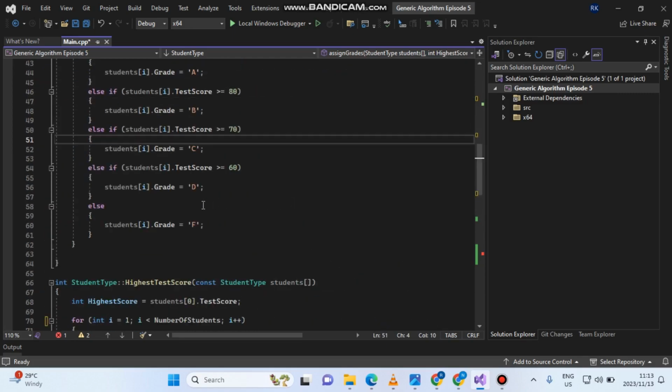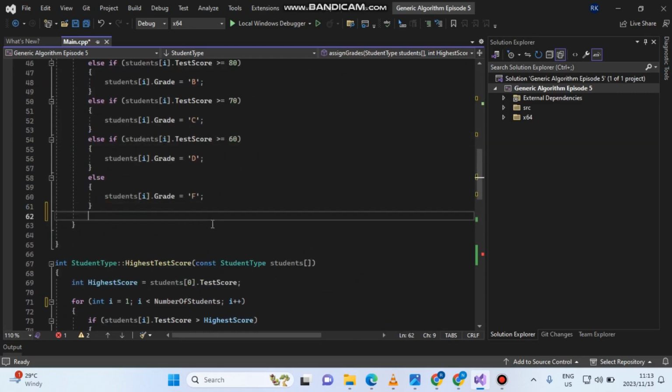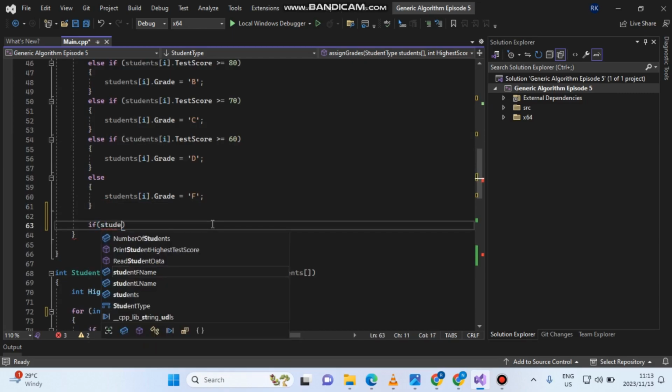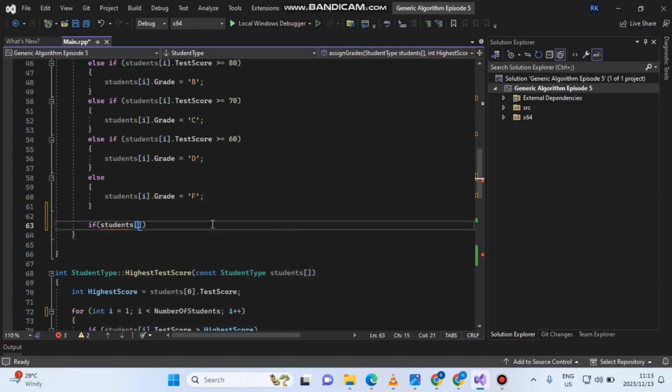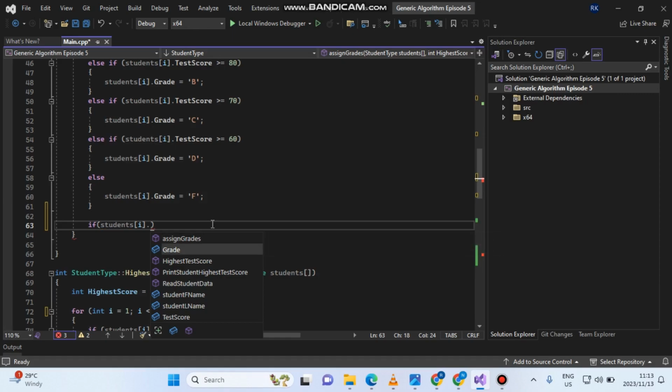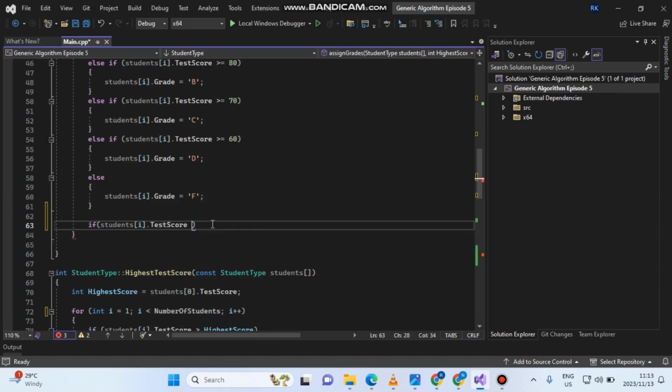Okay, we're gonna go to the main function. So after this here, I'm also gonna add another if statement again. If student dot test score again, just to make it much more sufficient, because something doesn't add up. It's a means of giving clarity. We need to have all those students who got the highest test score to be displayed eventually.